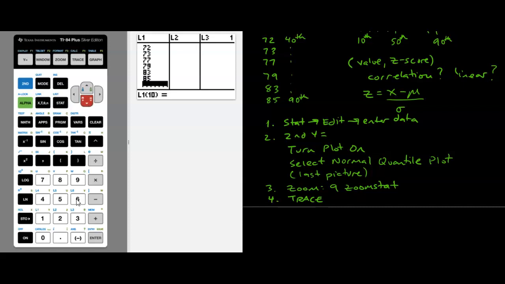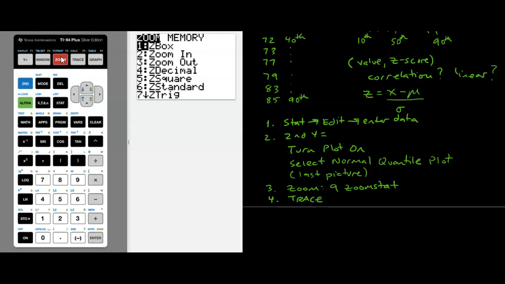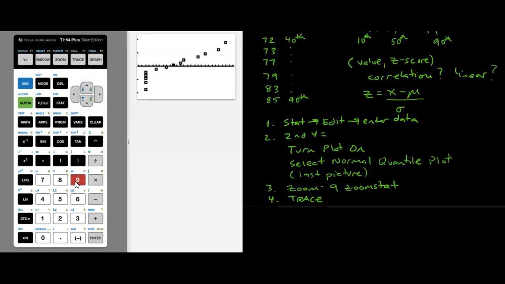So let's just pretend for a minute that we had a bunch of 62s that were also part of our sample. And so the only way that this would typically happen is if the original population was maybe skewed a little bit in that direction. So if we did zoom 9 now, look at what happens to that normal quantile plot.